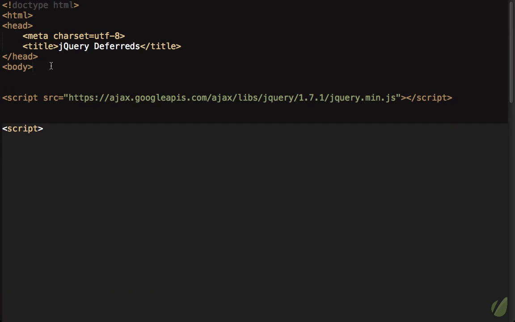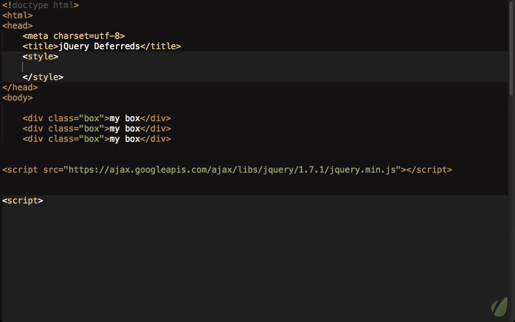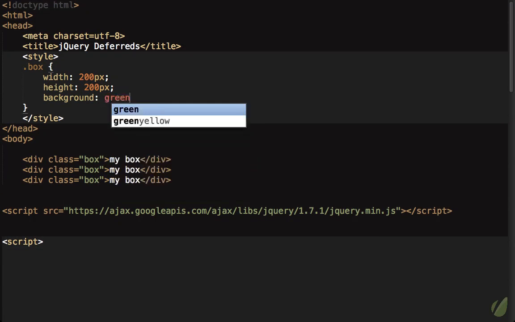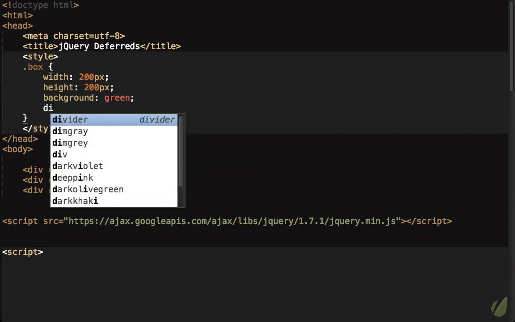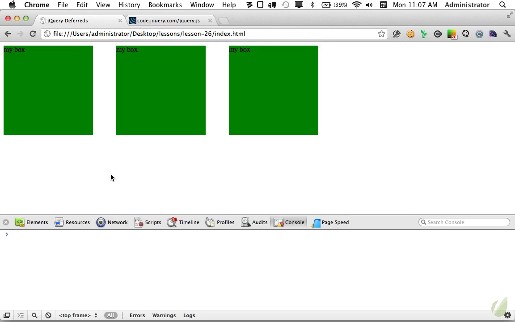So let's create a couple boxes. Let's create a div with the class of box, my box, and let's just create 3 of them. Now we'll style them, give them a width and height of 200 pixels, a background color of green, and set their display to inline-block, and give them some margin on the right. Let's see how that looks. Now we have 3 boxes, and what we want to do is incrementally fade each one out. And ultimately what we want to do is fire a callback once all of those animations have been completed.